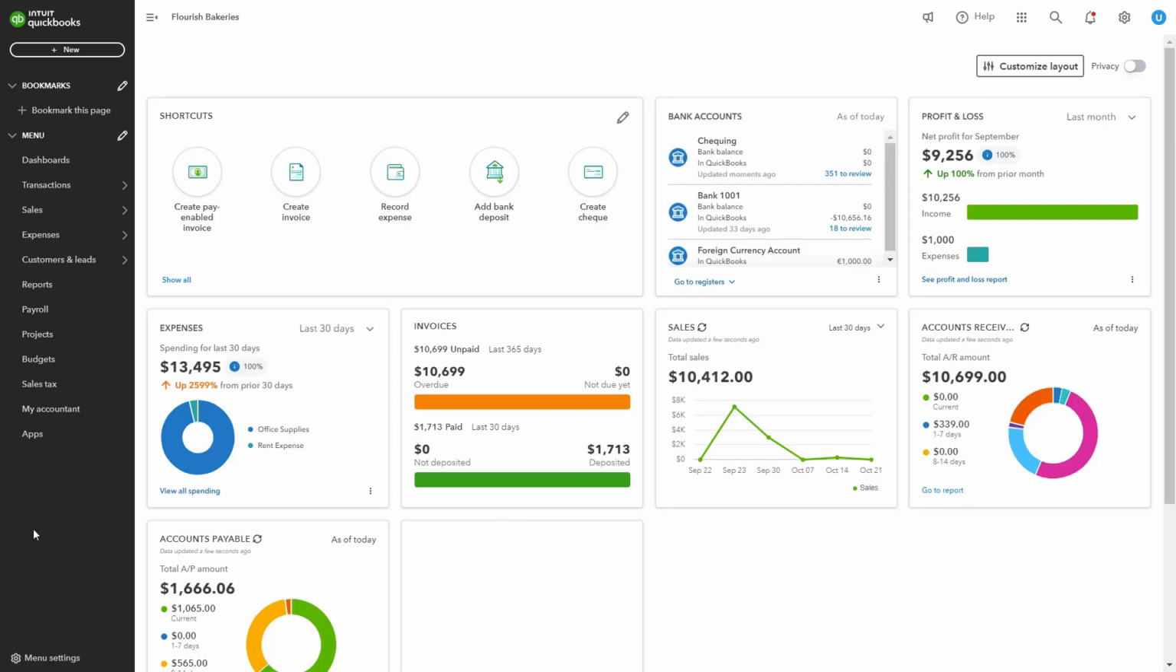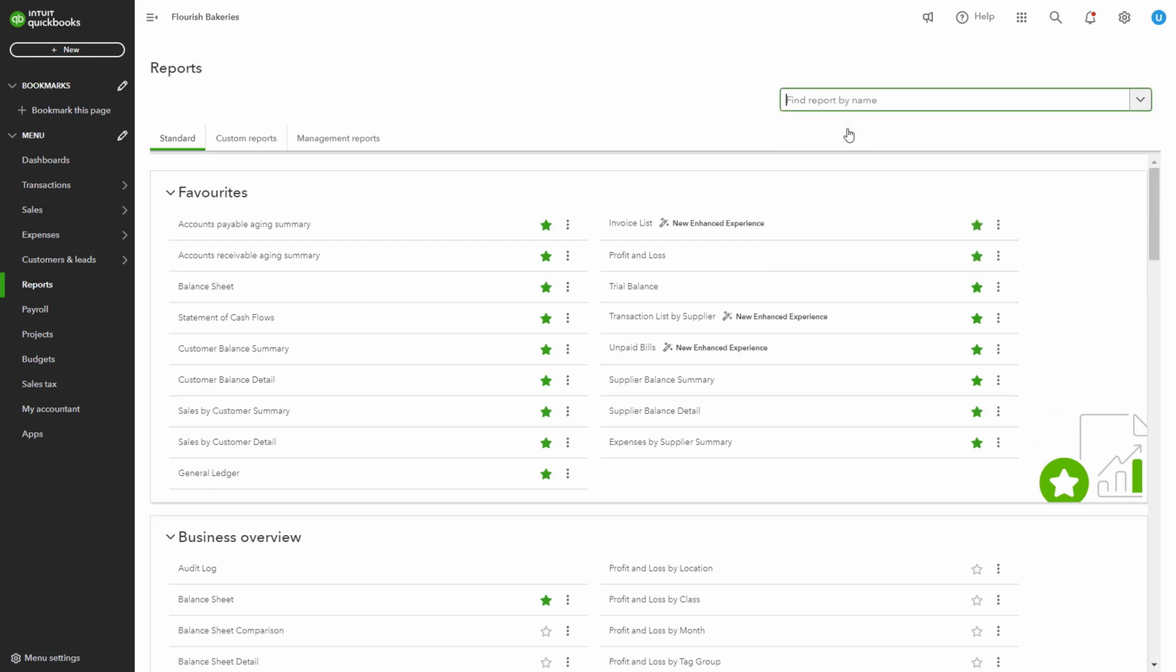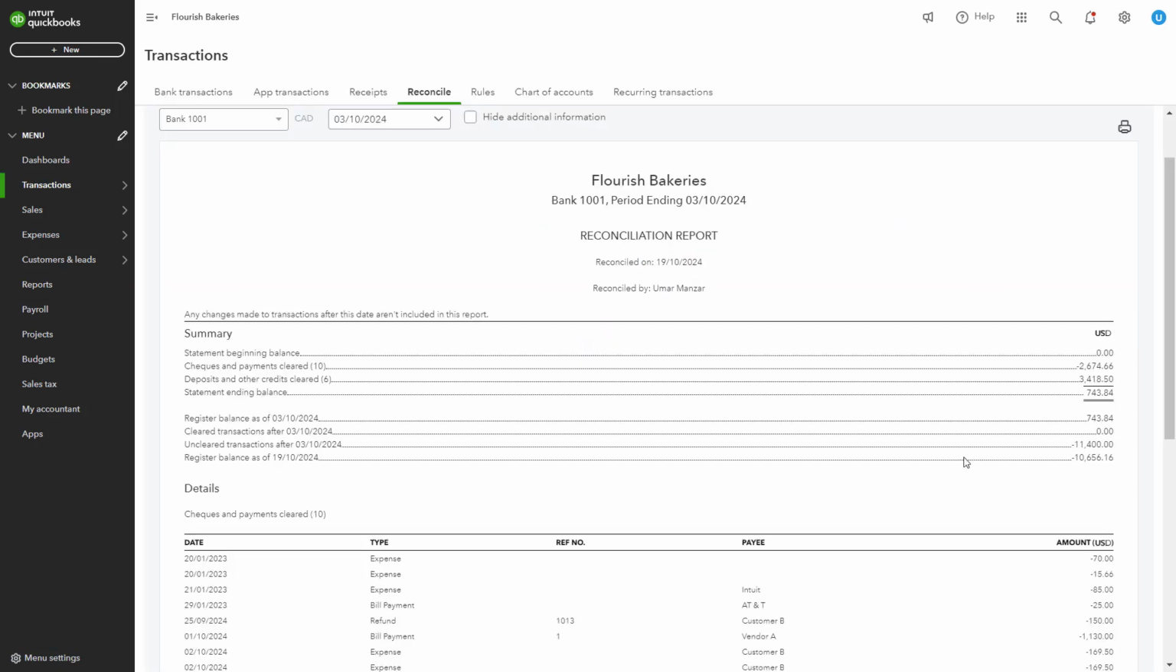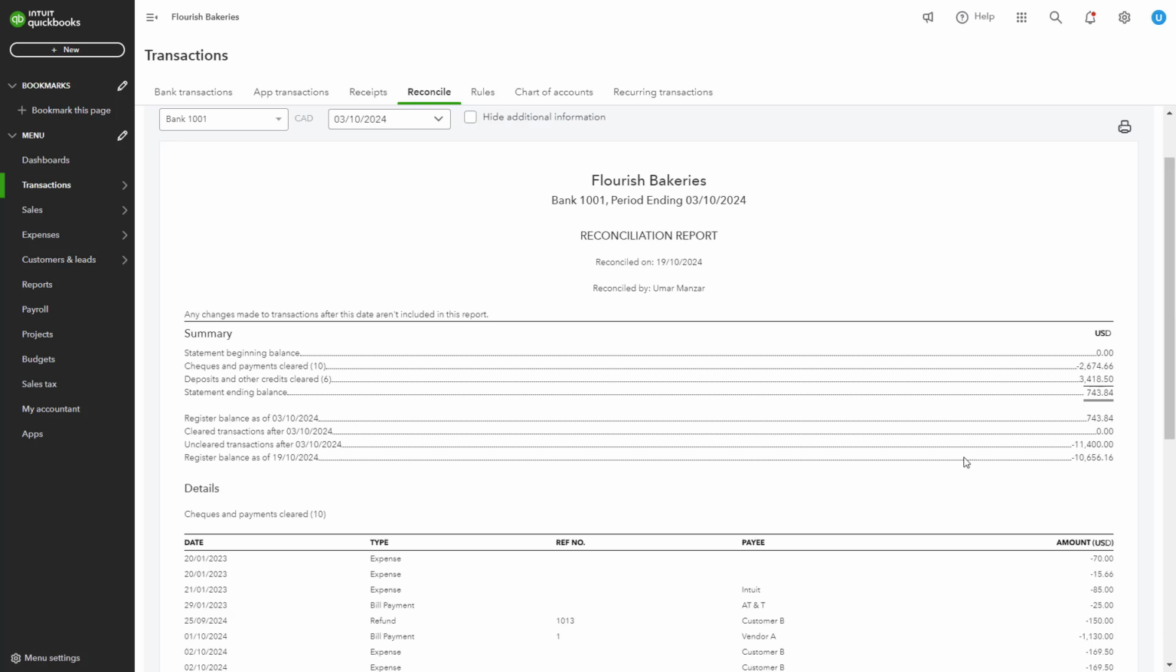You can monitor the overall status of your bank accounts and identify any unreconciled transactions using this report. The reconciliation report shows the results of your most recent bank reconciliations, including which transactions were reconciled and any discrepancies. To generate, you can access this report from the Reports tab by searching for Reconciliation Reports. Using this report, you can review the accuracy of your reconciliations and also maintain a history of reconciled transactions.